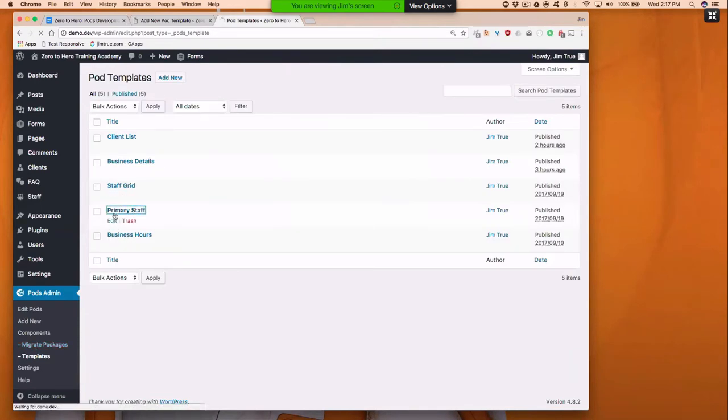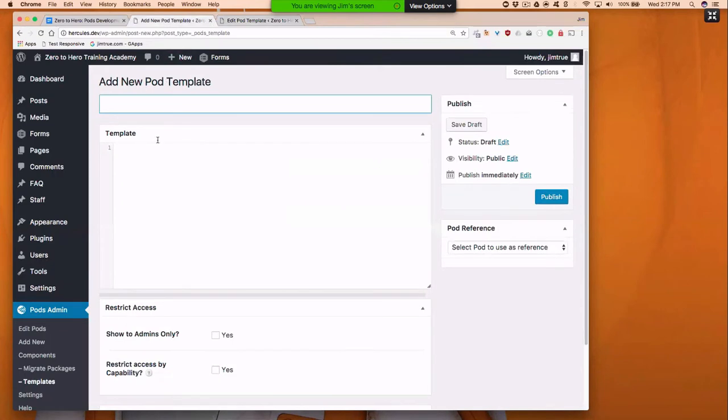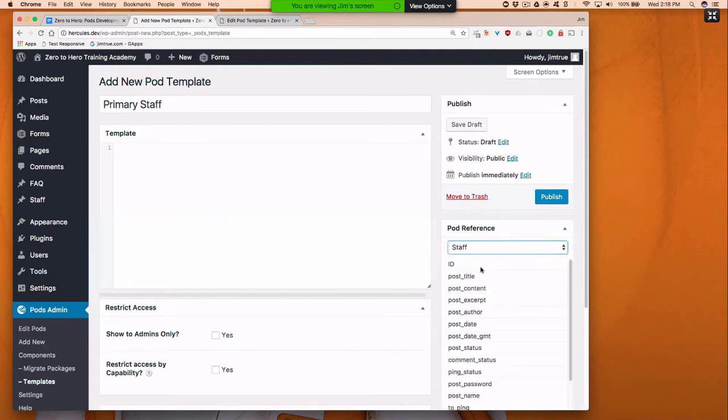We call this the primary staff. What we're doing is kind of creating a mail merge template, which is going to go through our staff list, and for each record in the staff list, it's going to show a specific layout that we've designed. So we're going to create a little HTML with styles template here that uses our staff reference to show what we want it to do.